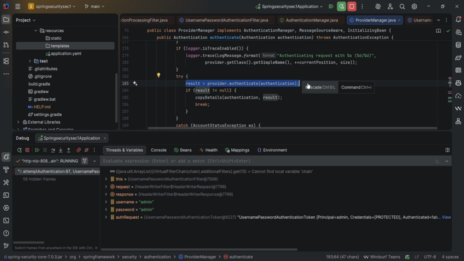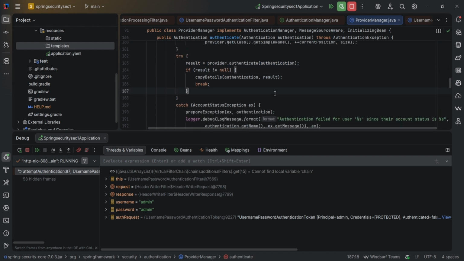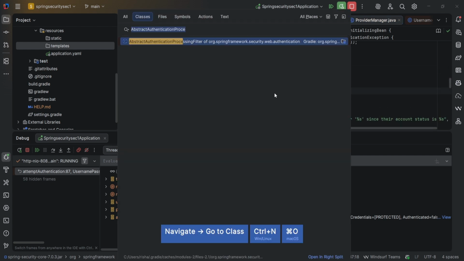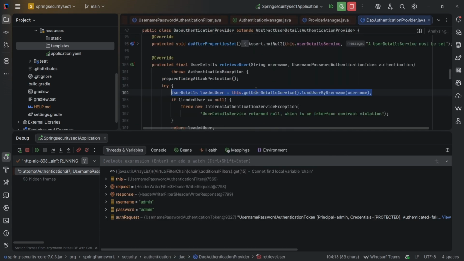And with this for loop, you are pretty much clear that we have multiple authentication providers configured inside the project. So the goal of the authentication manager is to try all the applicable authentication providers by invoking the authenticate method. In our scenario, the default authentication provider implementation is going to be invoked, which is the DaoAuthenticationProvider.